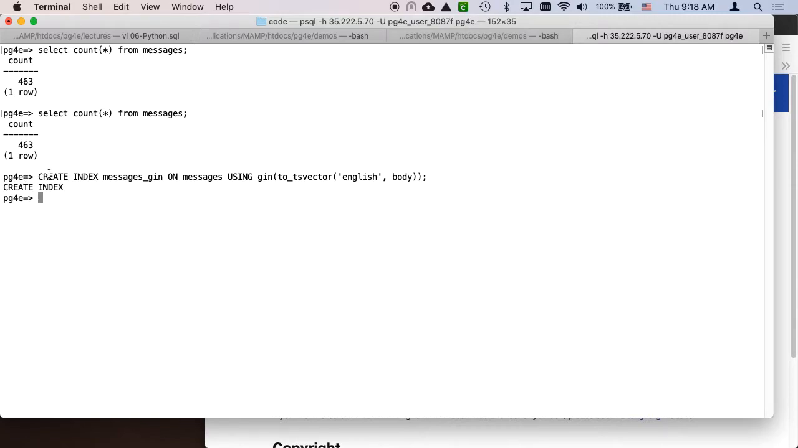So I've created an index named message_gin in the messages using the generalized inverted index, and then the computation that is producing the array that's being indexed is a to_tsvector, using the English dictionary on the body. So we're only going to do an index on the body, and so that's running right now.